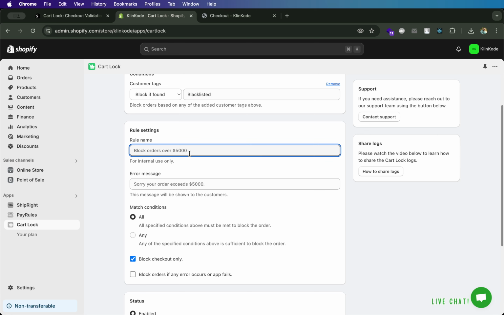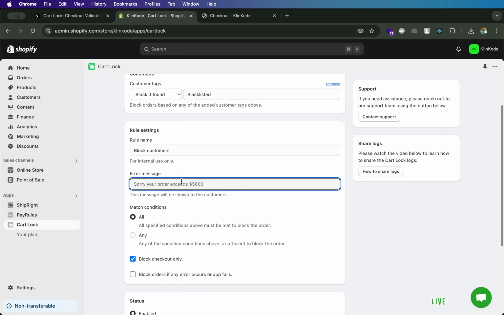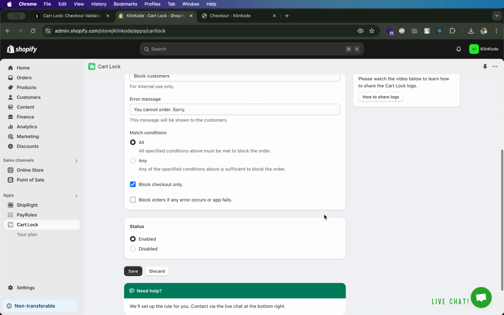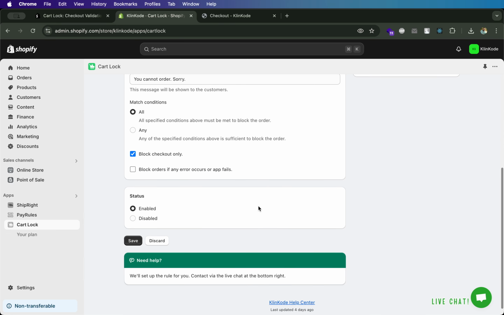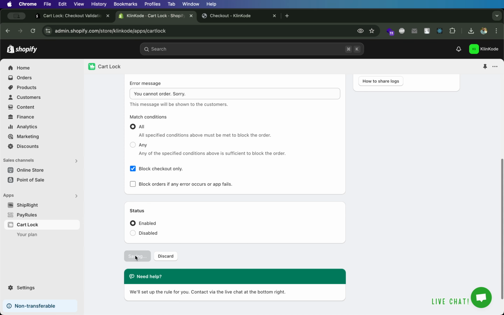Make sure to give your rule a name in the Rule Name field so you can easily recognize the rule later. In the Error Message field, add a custom message that will be shown to customers with the blacklisted tag when they attempt to place an order. We will keep the other options as they are now. Now click the Save button to apply your rule.